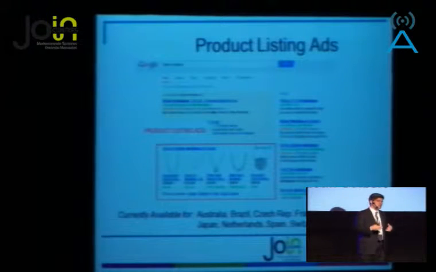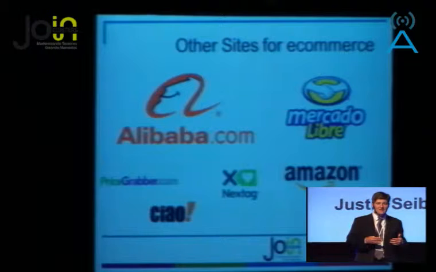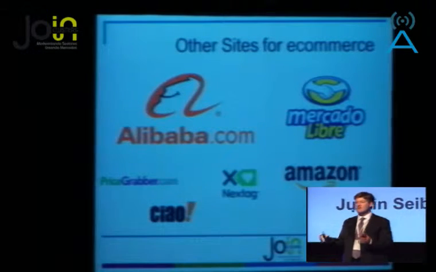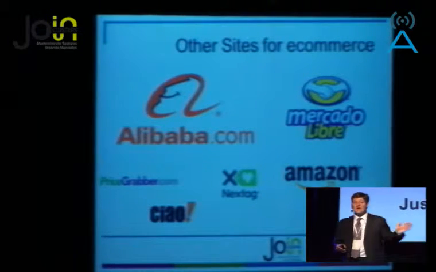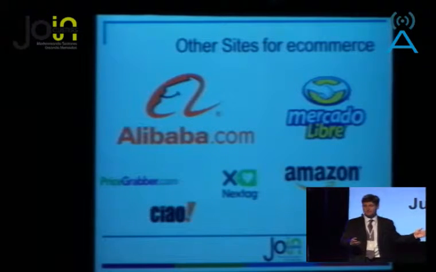Now, I have a list up there. Brazil is the only country in South America that these are currently available. I reached out to my insider at Google and I said, is this coming soon for Argentina? She didn't know, so I don't have a date for you. But Google is making a lot of money on these. And anytime Google's making a lot of money, they're going to expand it to other areas. So I'd expect that this will come to Argentina soon.